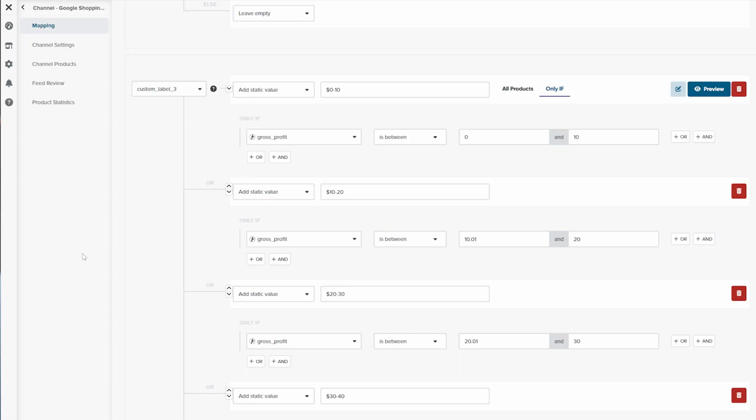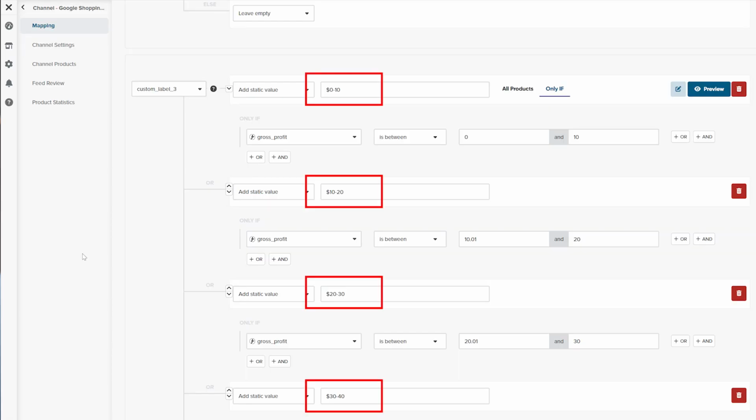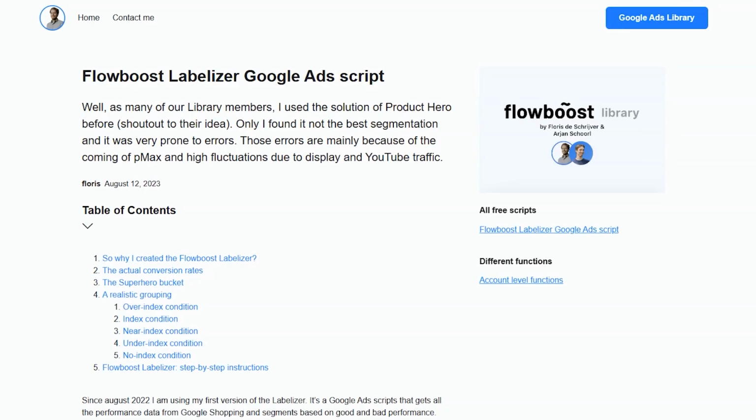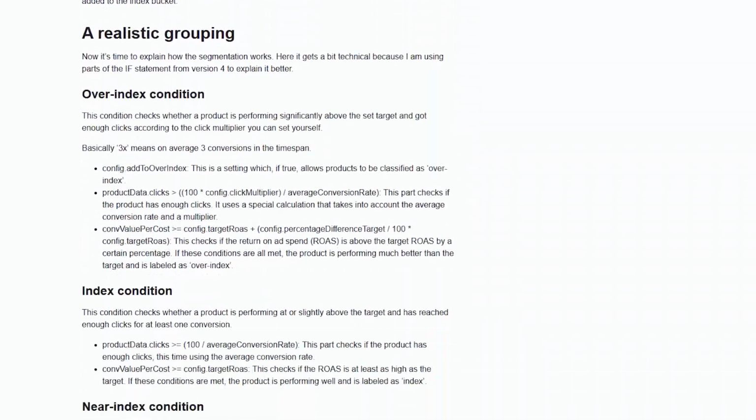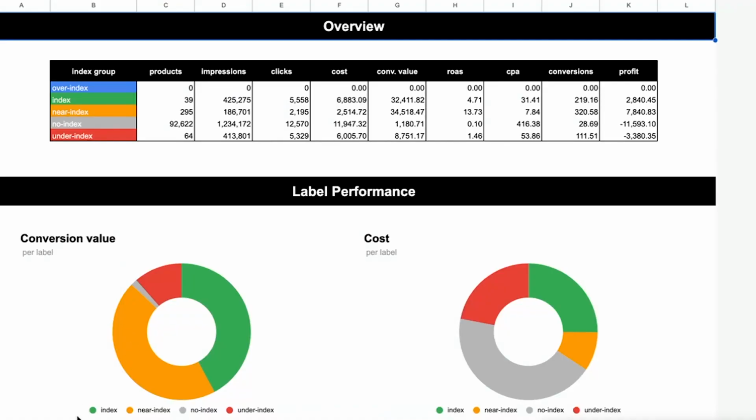You can manually assign product values in your feed software, or you can use scripts. My favorite script for this is the Flow Boost Labelizer Google Ads script. This script will segment products based on conversions while considering a certain level of click and impression volume.